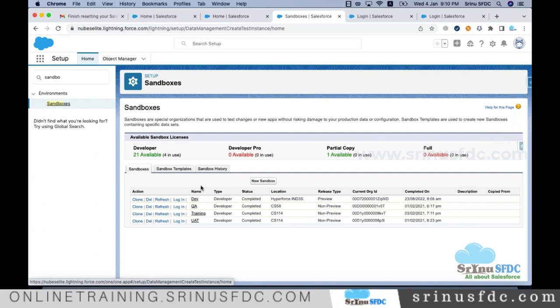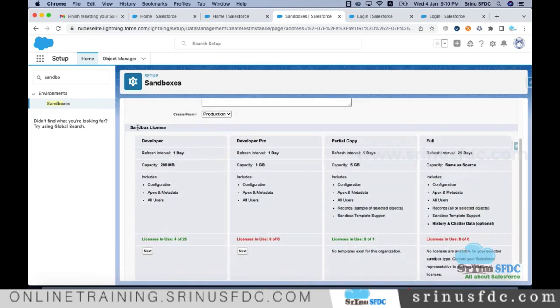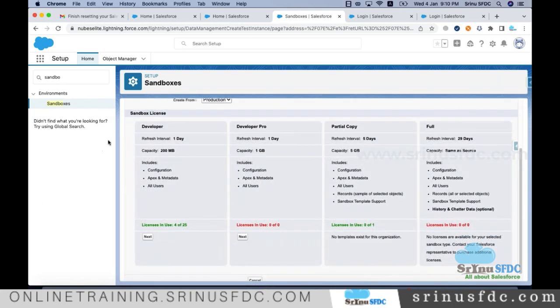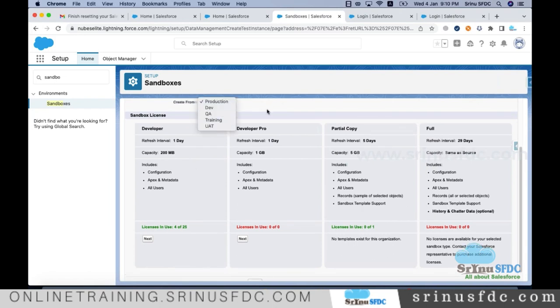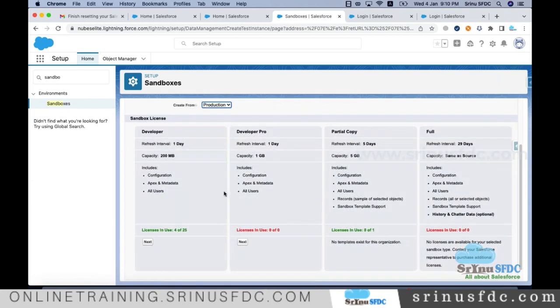That is a process. But while creating this sandbox, when you click on New, you see which sandbox license you want to apply: Developer or Developer Pro, Partial Copy or Full. Based on this license, the way the sandbox is created with the content of production will change. So we should have some basic understanding of this.